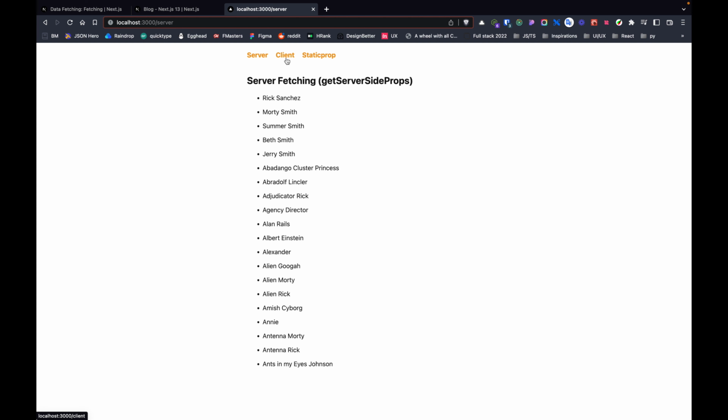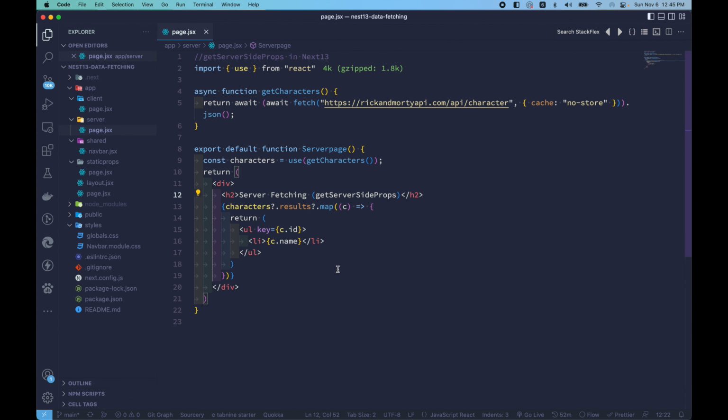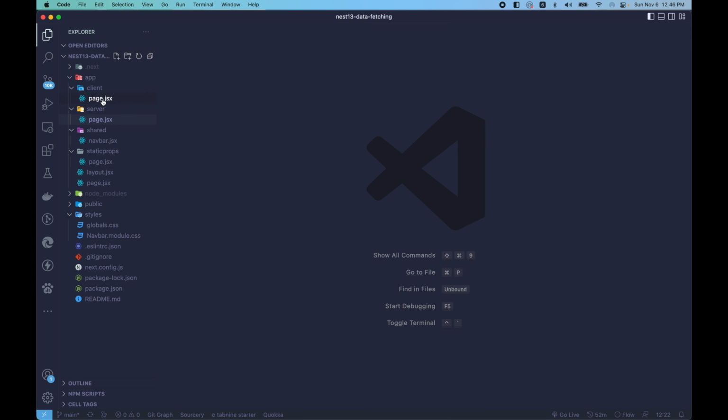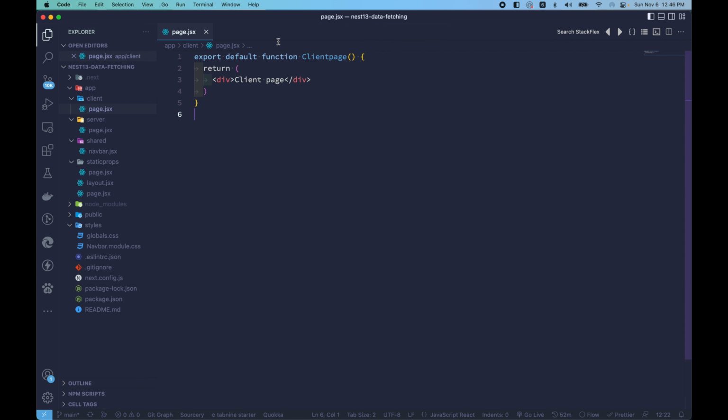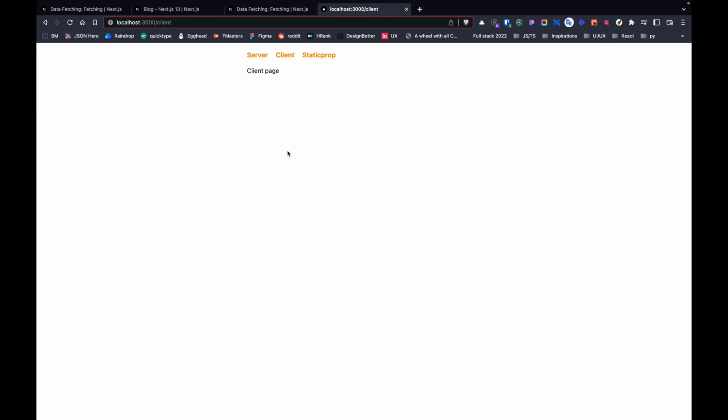Okay, so now let's go to another piece. We did getStaticProps, we did getServerSideProps. Now how can we handle client API requests? If you remember, we created a client route, and we have nothing here. So basically what we want to do is fetch our data from the client side every time we hit that particular route or endpoint. Basically we are calling it whenever we visit this client route.